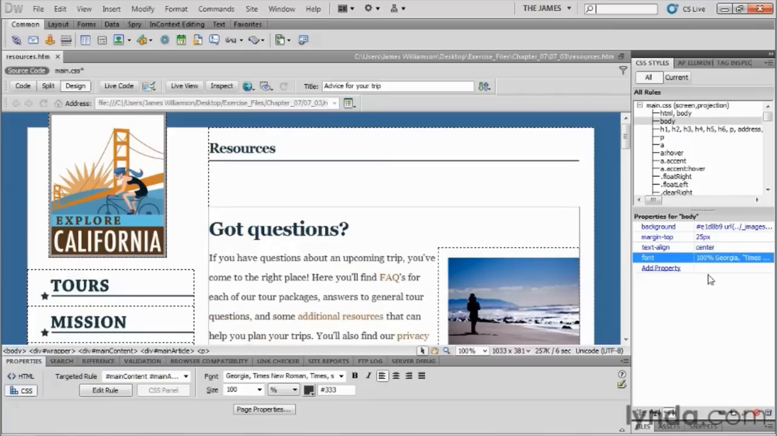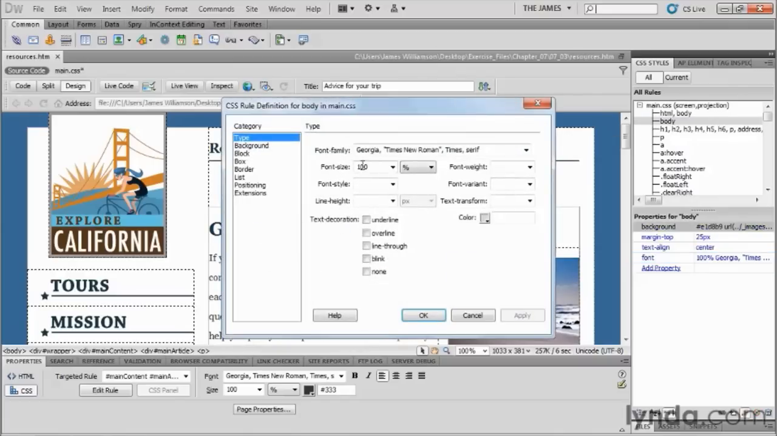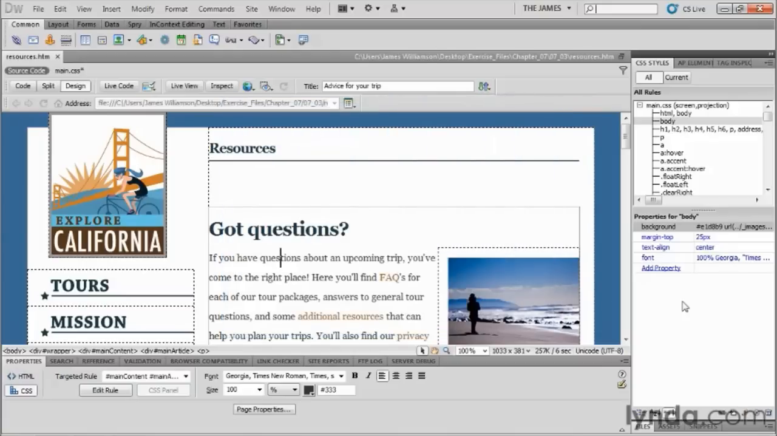So as you can see, I really like to hand code. I just like to type stuff in. You certainly could have double-clicked the body selector, typed 100% here, and grabbed Georgia, Times New Roman, Times, and serif from the pull-down menu. That would have worked just as well.